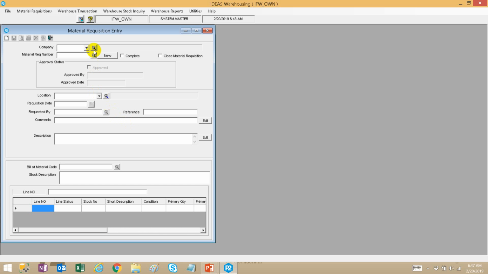Next, we need to provide the data that's going to be used. We're going to enter the company code, which is the organizational data. Then click new here, and that will create a new material requisition number. The user can also enter the number manually, but it's recommended to use this new button, so the system will provide the next material requisition number. Also, there is a setting in the purchase documents module which will lock this field so that the user cannot enter it manually.